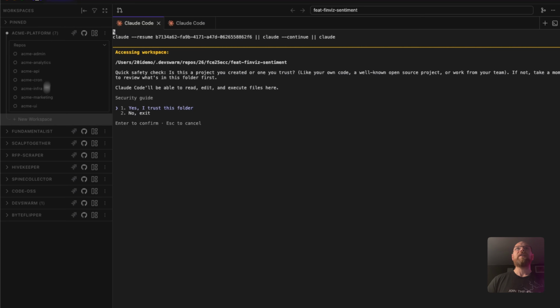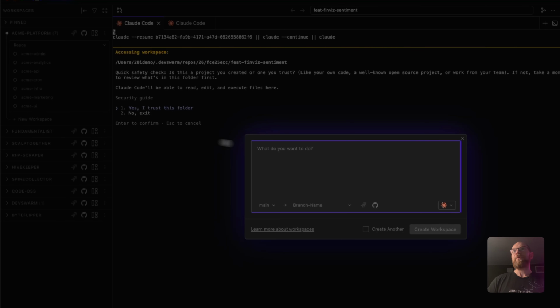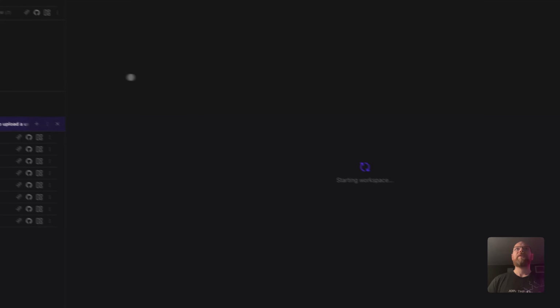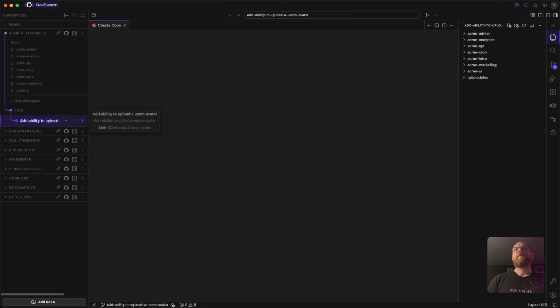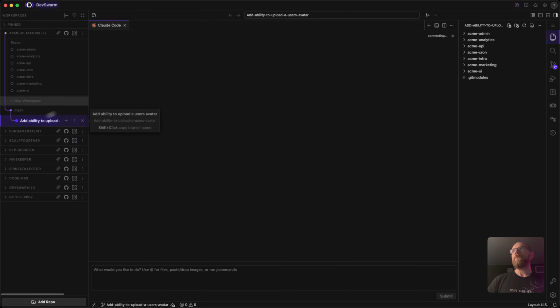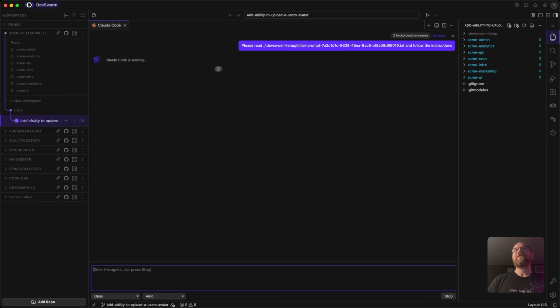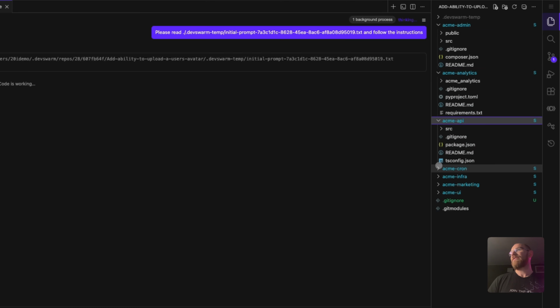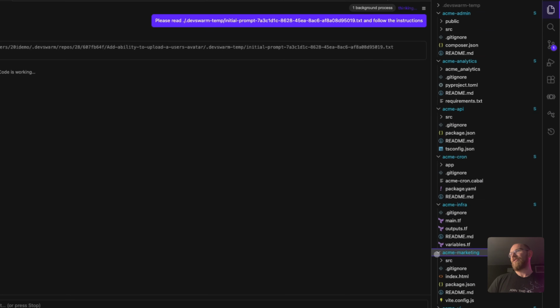What's special about the multi-repo setup is in how we treat it with workspaces. I'm going to create a workspace: update, I want to add ability to upload a user's avatar. We're going to create that workspace. And what this is going to do, you can see over here, is that this workspace is going to have each of these repositories checked out at this branch.